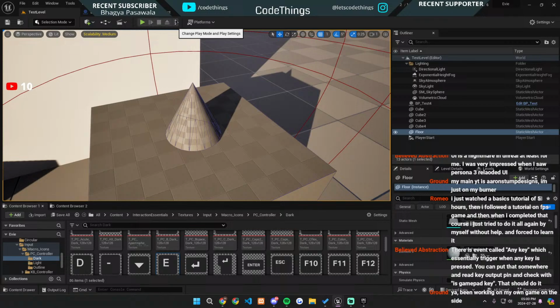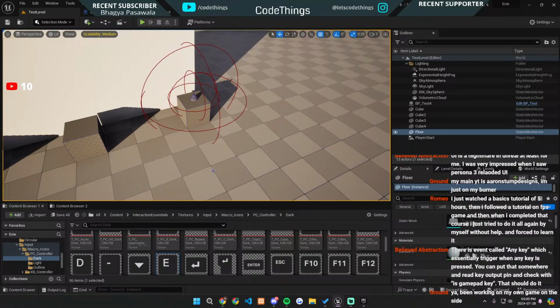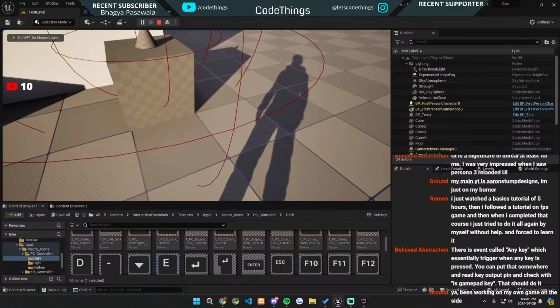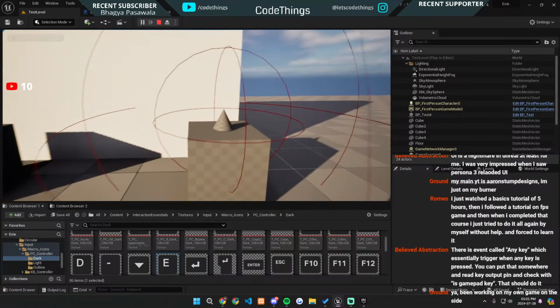I just watched a basics tutorial of 5 hours. Then I followed a tutorial on FPS games. Then when I completed the course, I tried to do it all again by myself without help and force myself to learn. That's a good way to do it. That's a really good way to do it. Yeah, I'm working on my own game on the side. Good luck to you, man. I don't know if I can ask or if you're allowed to tell, but what games do you work on in your professional setting, I guess?